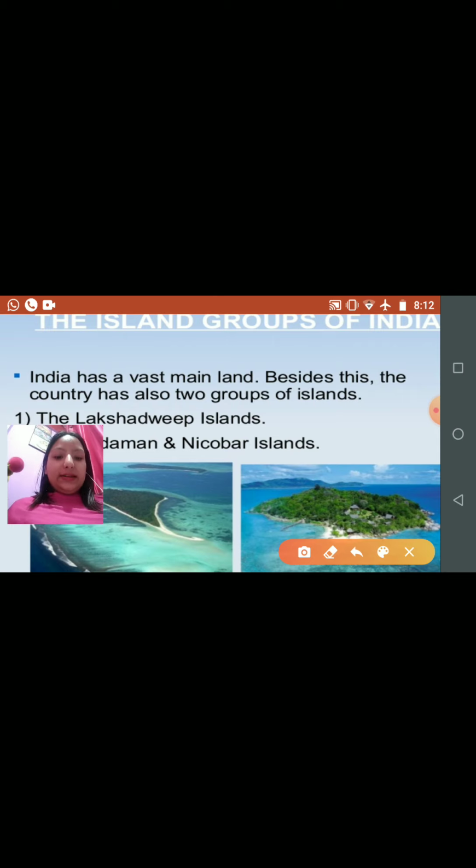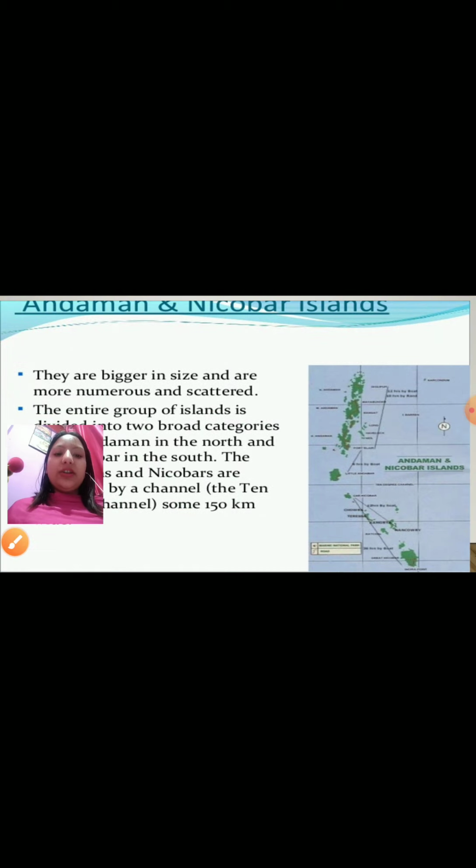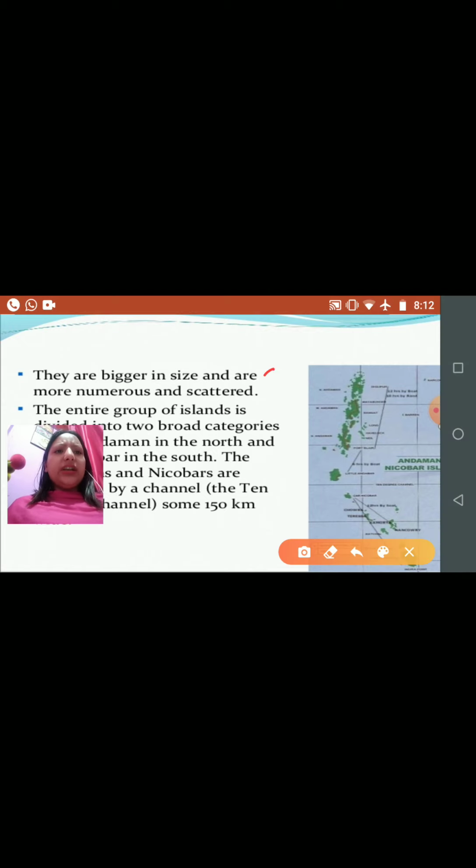You all know that the Andaman and Nicobar is in which part of the ocean? Bay of Bengal. Then Lakshadweep Islands is in the Arabian Sea. Now we will see the Andaman and Nicobar Islands. The Andaman and Nicobar Islands consist of more than 300 islands. Most of these are the peaks of a submarine mountain chain. Some are barren islands and are active volcanoes.